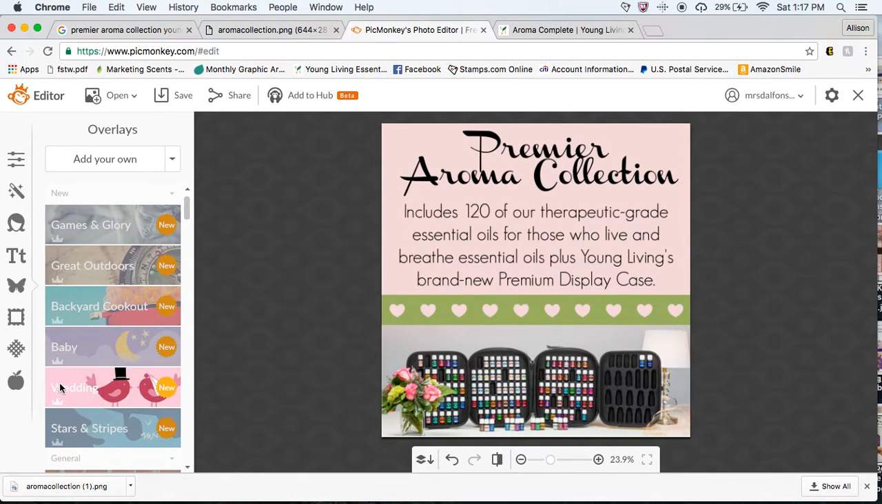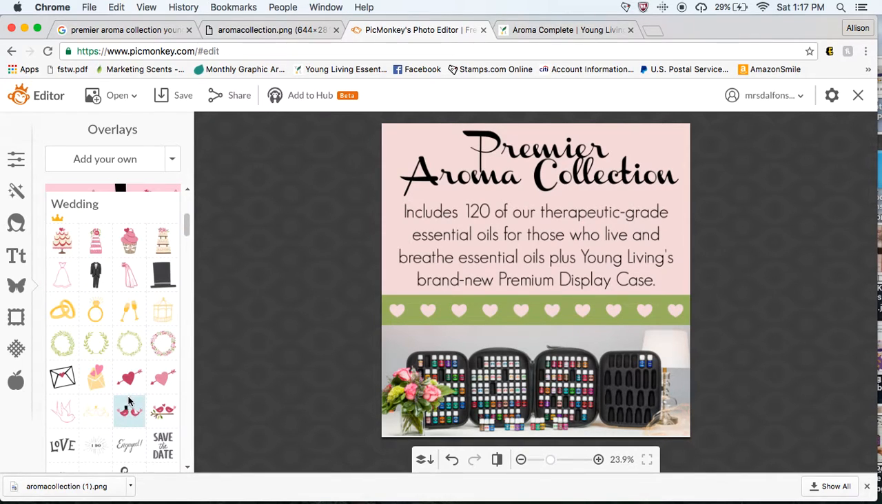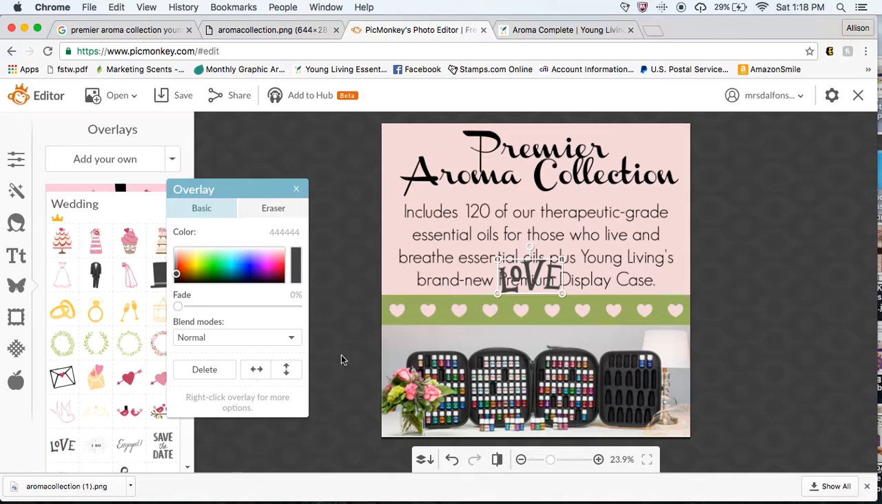There's actually these little settings up here that are new. I think I clicked on wedding, yes, and then there's the word love. It's already made for me. So I'm just going to resize it a little bit, move it down here where I like it, and then I'm just going to twist it, keep resizing it until it looks good. There we go.